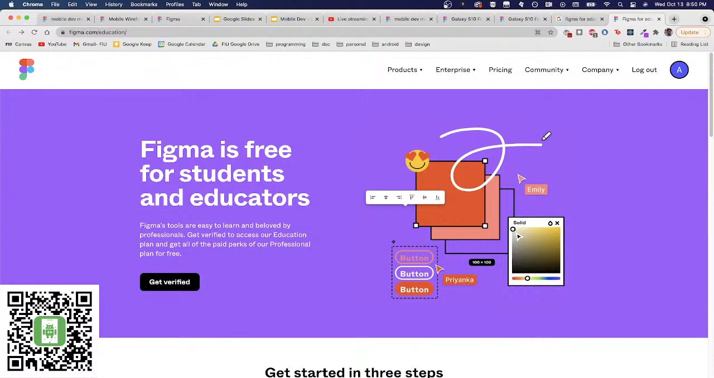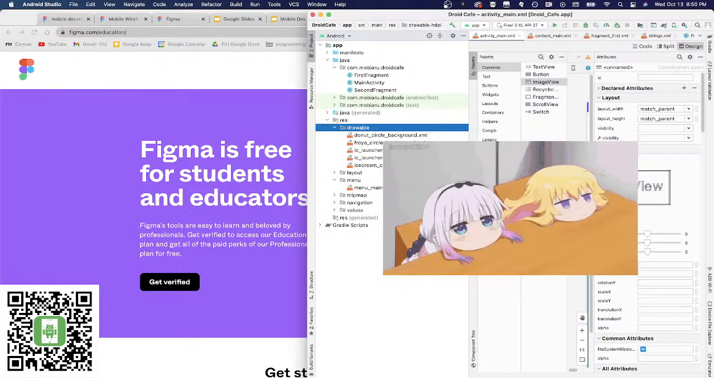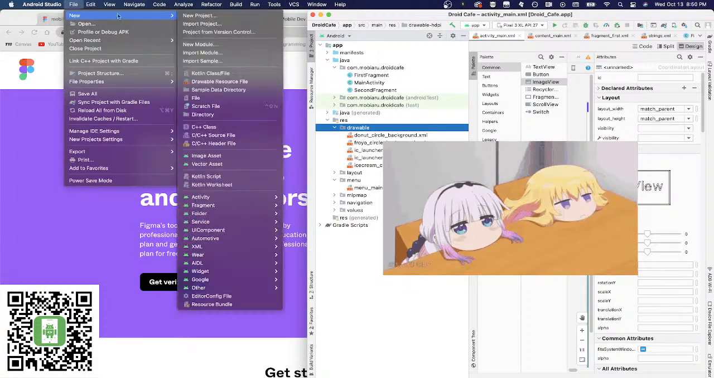Where is Android Studio though? Okay, so what we're going to do is create a new project. You can go to File, New Project.